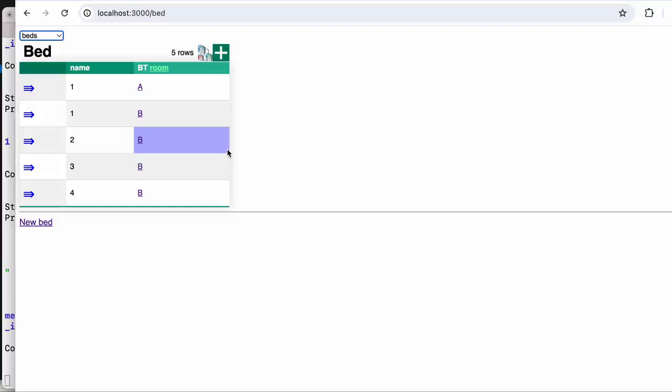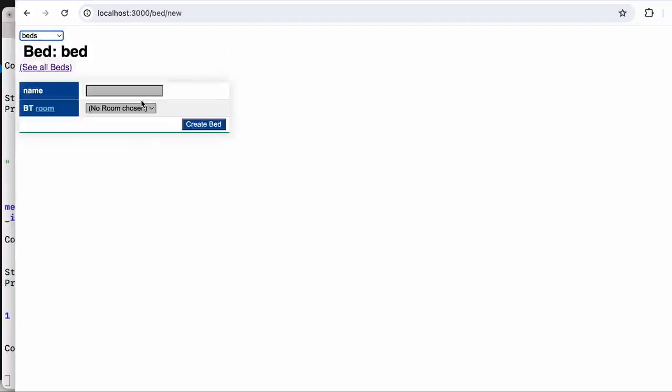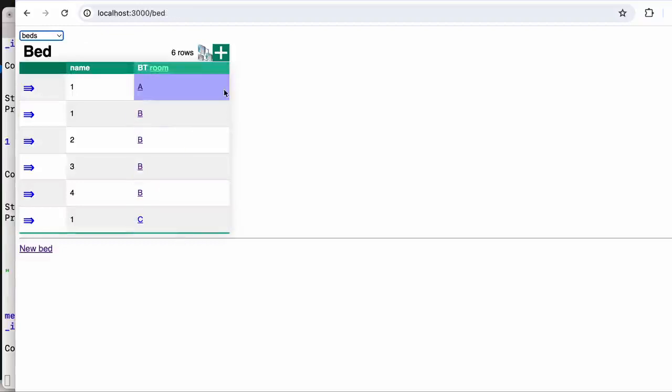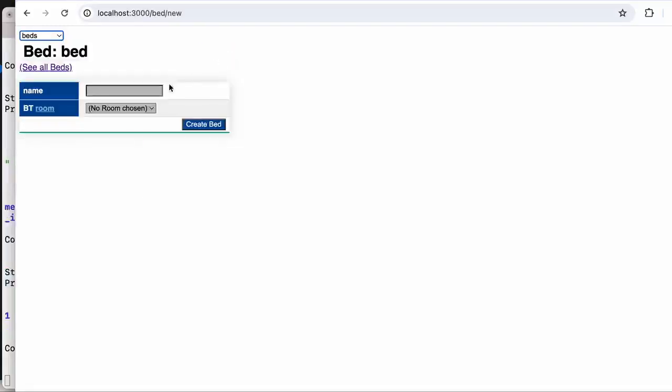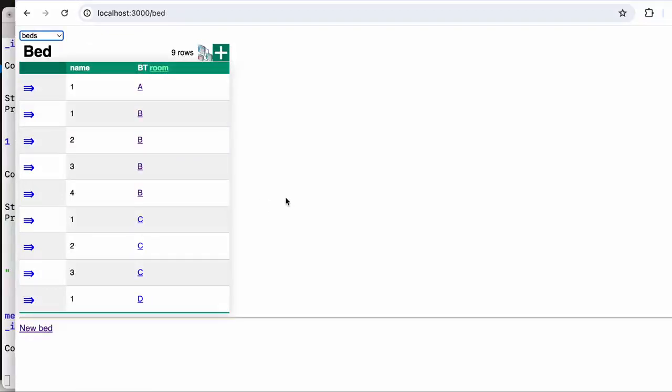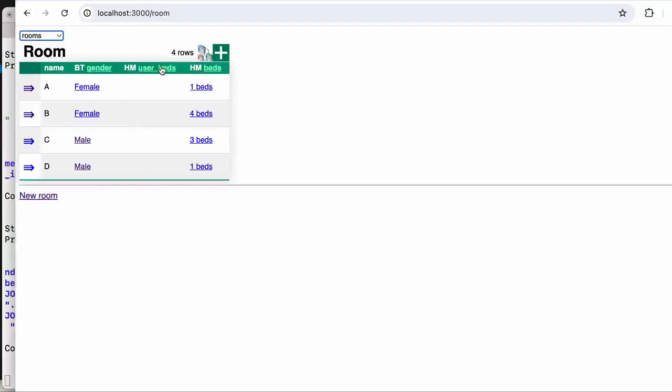Now we add some for the others. So this is bed 1 in room C. All right. And then this is bed 2 in C, etc. You get the idea, right? I'm sorry that this is tiring, really. Bed 3 in room C. Yeah, you get it. Anyway, and then bed 1 in room D, let's say. That's like a single person, whatever it is. So now we have these various beds that are in these various rooms.